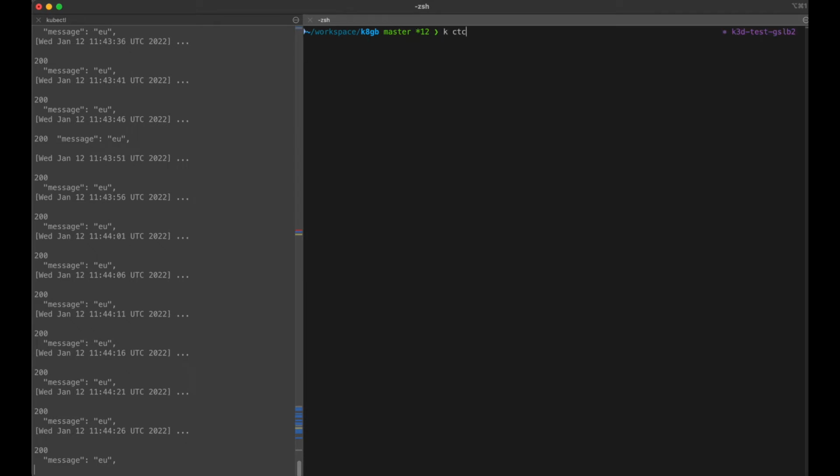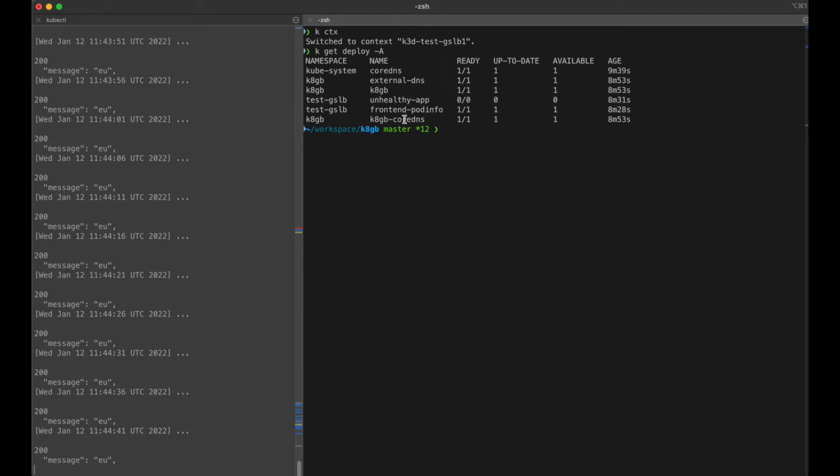So let me check I'm on the correct cluster. This one is the primary one, and I will scale the deployment. Actually, let me first list all the deployments so that I have the correct name. It's this: the frontend podinfo is the demo application we are hitting from this curl. So if I scale it to 0 replicas. Scale deployment, and the namespace should be specified as well.